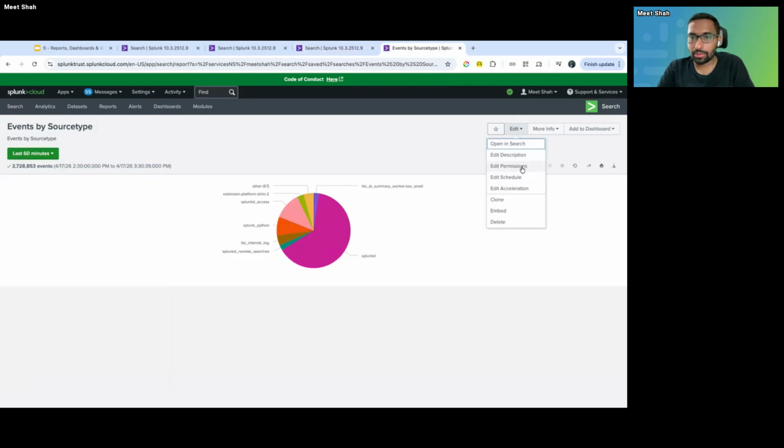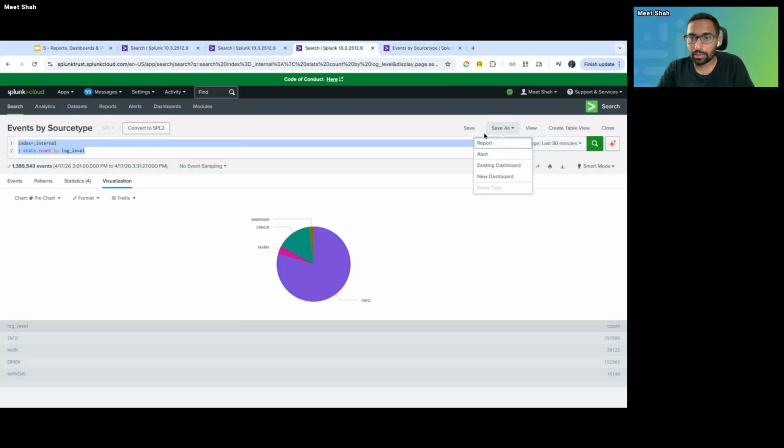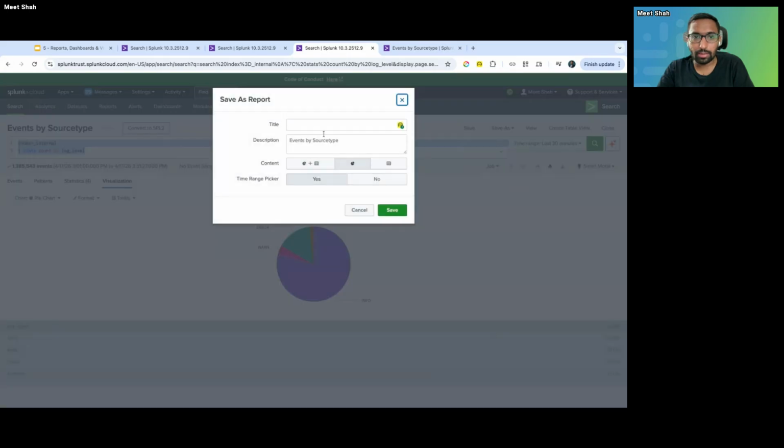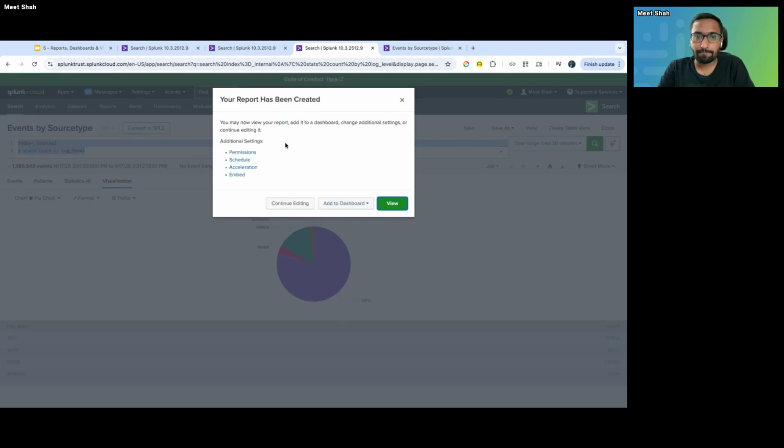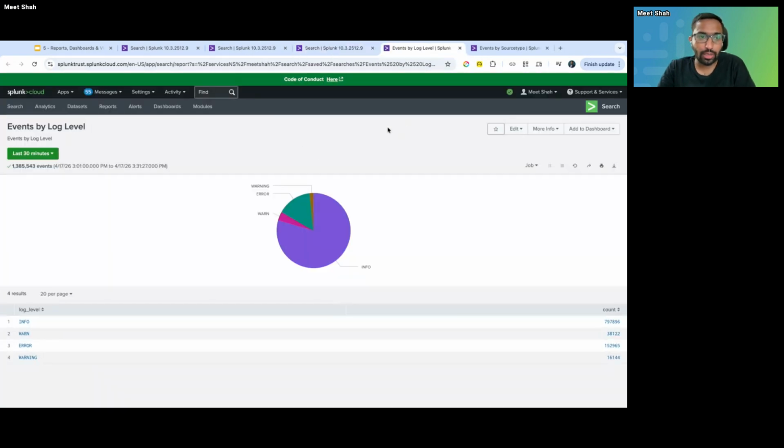So if I just do, let's say, save as again a report only. That's by log level. I'm just creating a couple of reports for us to visualize. All right. So I have provided now in this report the pie chart as well as the number of events.